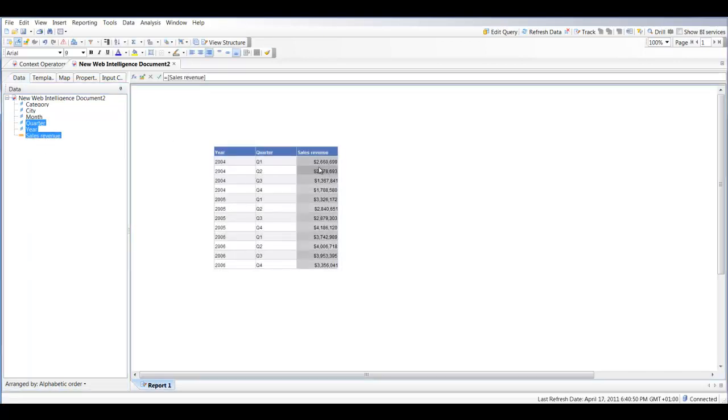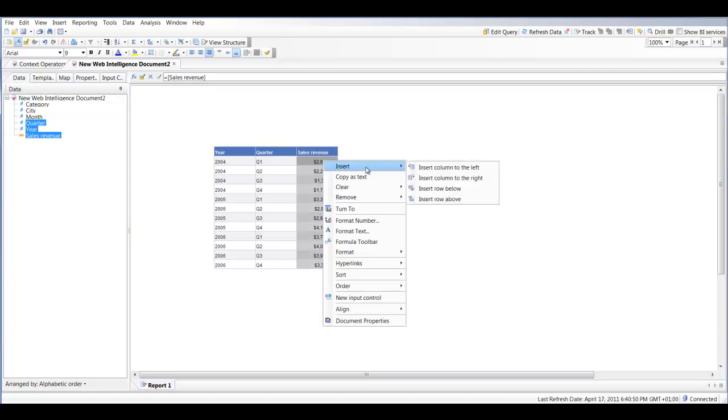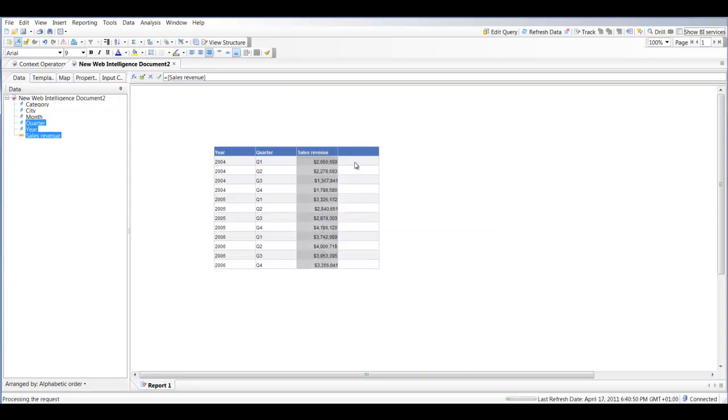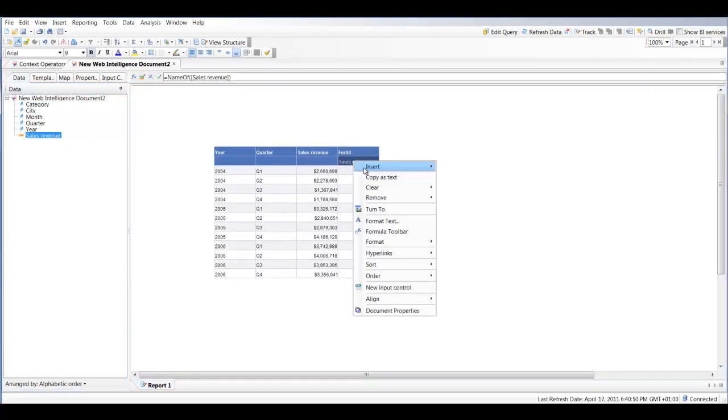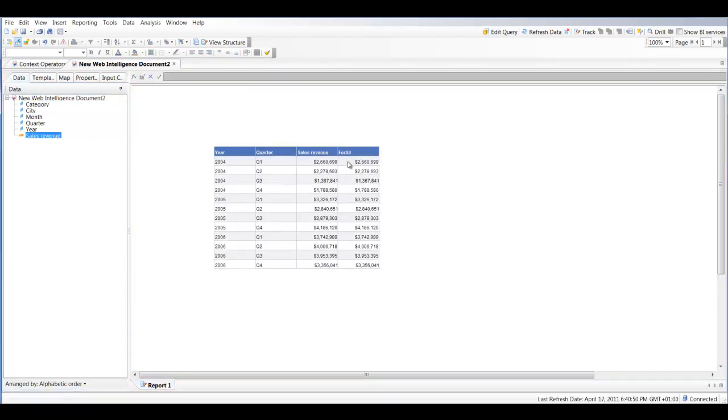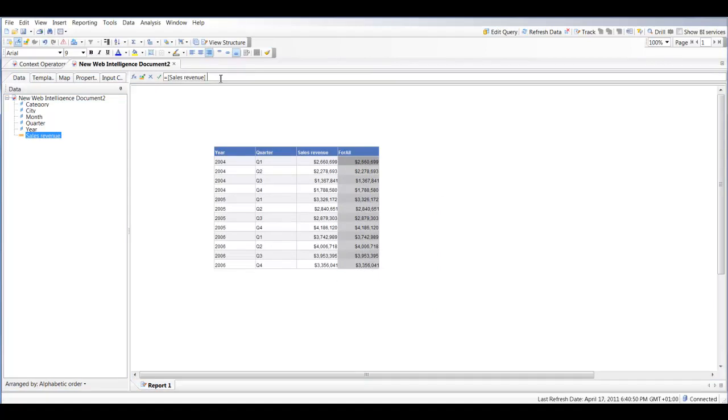Okay, so the first context operator I will demonstrate is the ForAll operator. And let me build it first and then explain how it works. Remove this. Okay, ForAll quarter.